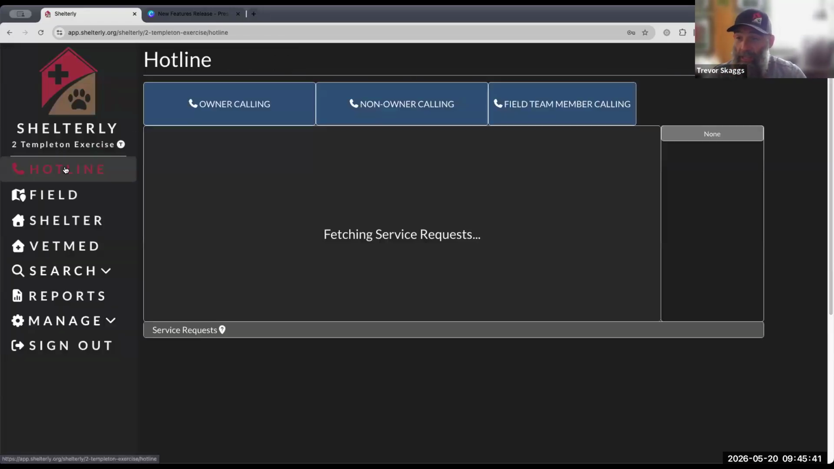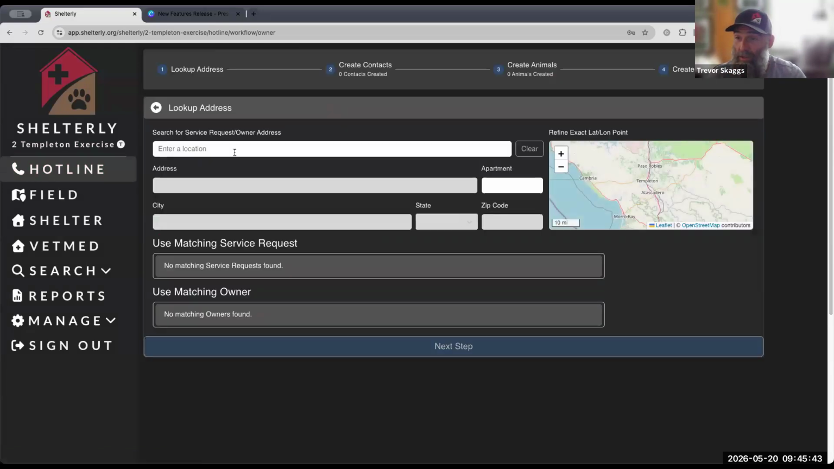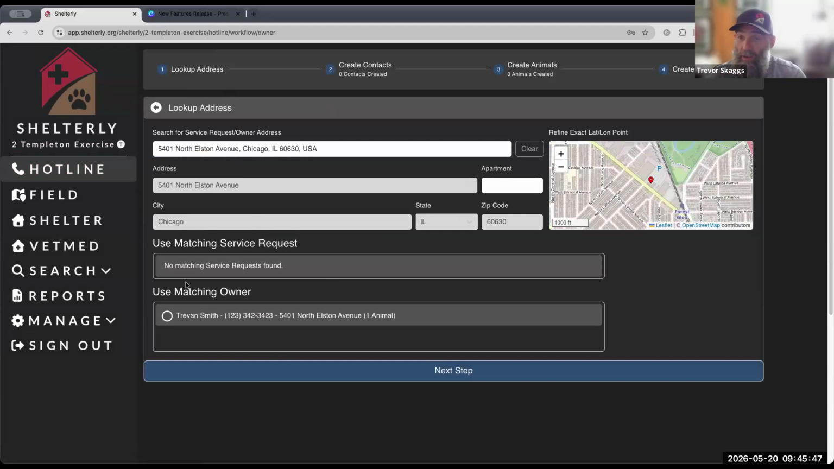As I go to make a hotline call, I'm going to say owner calling. I'm going to put that address there. And what it does is it says, hey, are there any matching service requests? Nope, we haven't gone there yet. But nicely, we're able to see that we have a matching owner because this information's already been entered. And here we can see he has one animal.